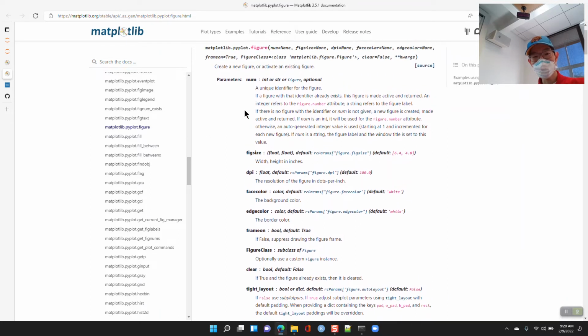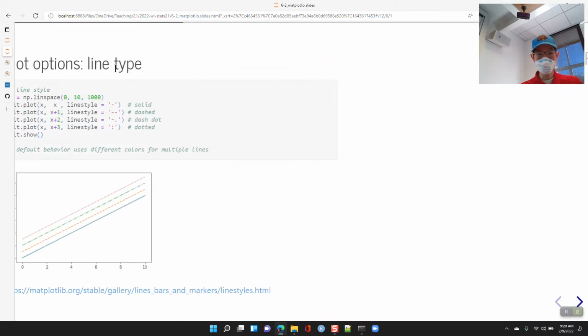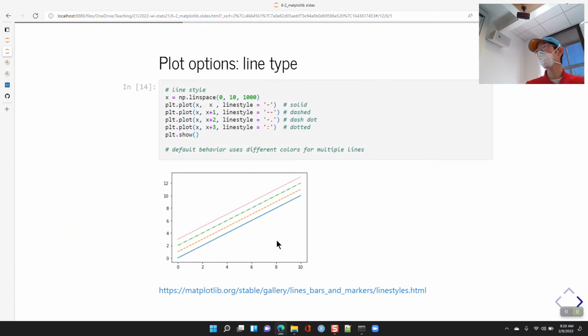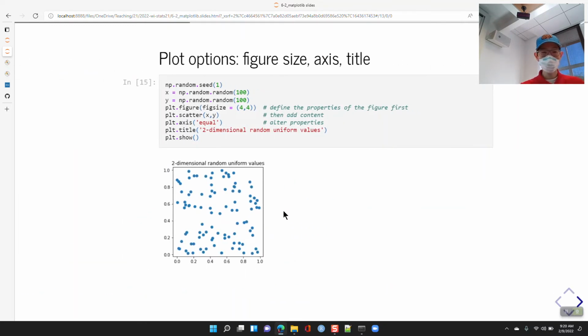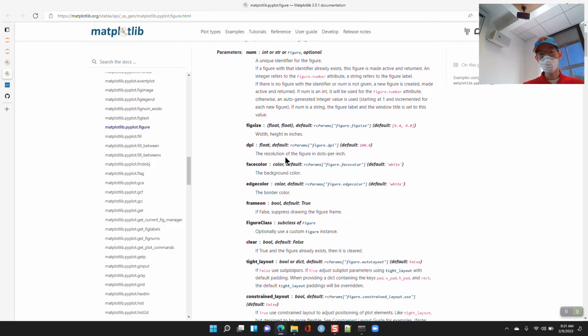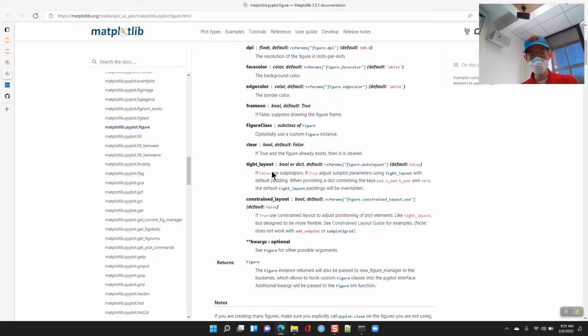Okay, so figure size, probably the first thing, the default I guess is 6.4, 4.8. That's your default figure size. So if you look at some of these other things, this would be 6.4 by 4.8, whatever size this is. And here I got 4 by 4. And other things you can specify is the dots per inch, face color, edge color, other stuff like that.